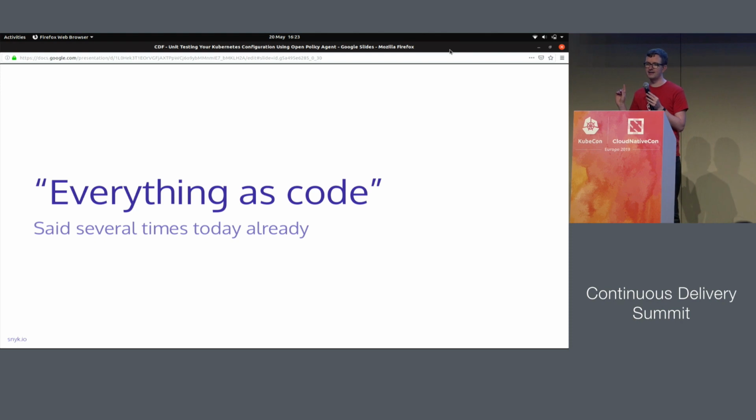Several people earlier said everything as code. And no one shouted out heresy. I disagree massively. So I'm going to take it that everyone believes this is sort of a good direction of travel.